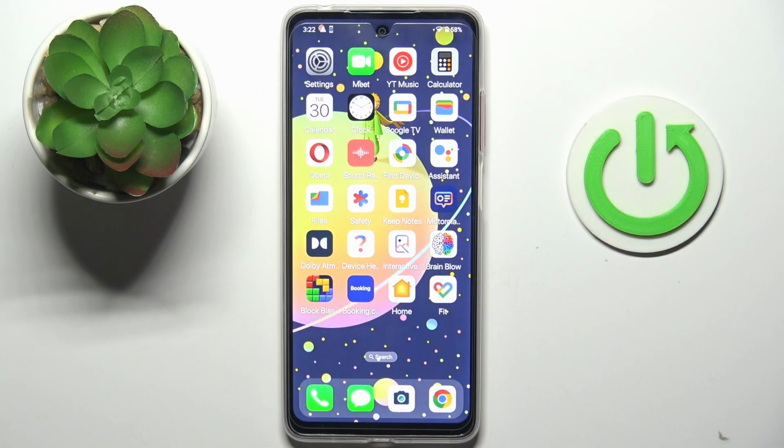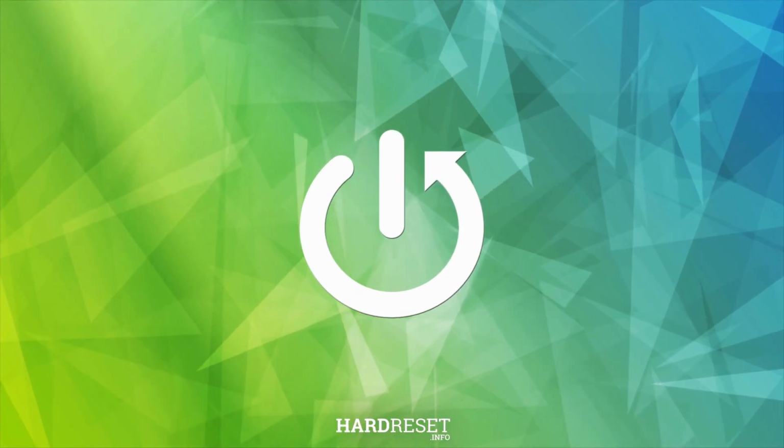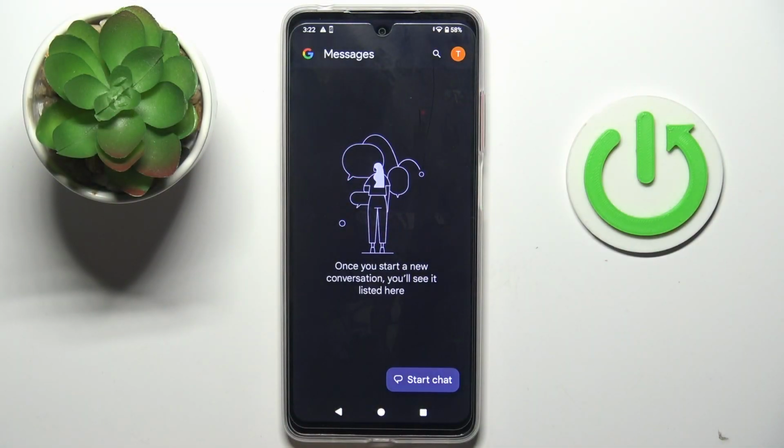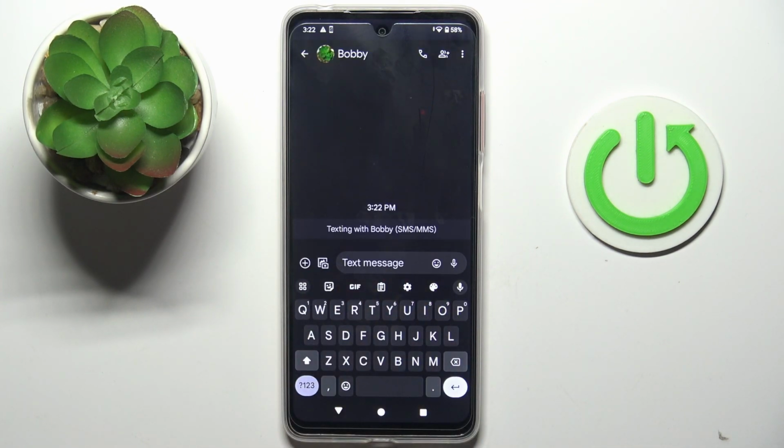Good morning, guys. In front of me is Motorola Moto G04, and let me show you how to change keyboard language. At first, open new message, then tap on Start Chat, and all you have to do is to have this display right in front of you.